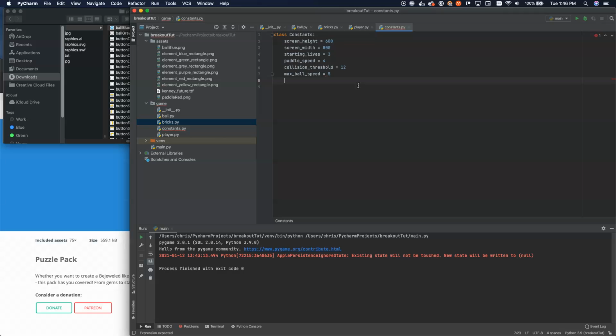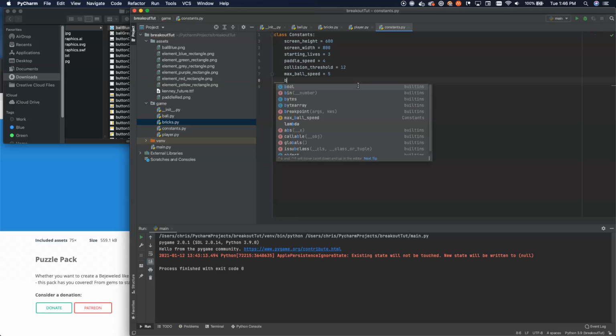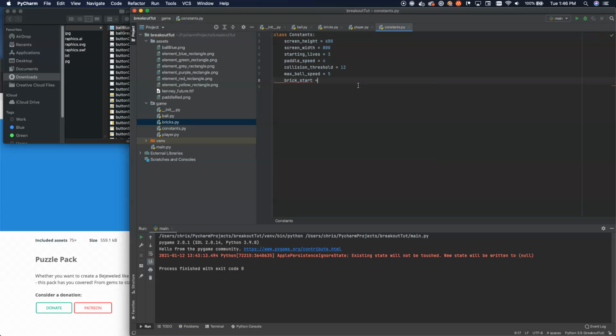We're going to create a new line here, and we're going to say brick start is equal to 16. So we're going to move 16 pixels from the top and left of the screen, and run it all the way over so that there's 16 pixels left on the right side of the screen. We'll just give it a 16 pixel pad around the edges.